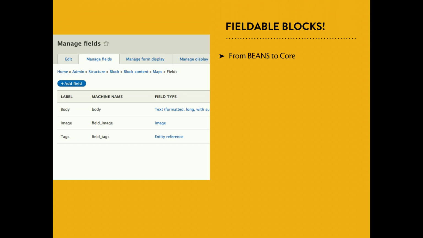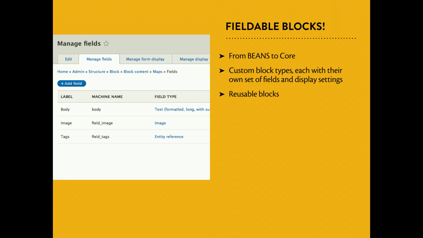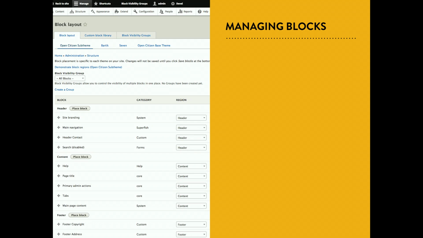But now it's in core, so that does change some things. You've got custom block types, each with their own sets of fields and display settings. They're reusable. You can use them in more than one region. You aren't limited. And managing blocks, though, still has some challenges. It's fine when you only have 8 or 10, but if anyone's tried to look at the block admin screen, once you have 30 or 40 or more, it's a bear, right?